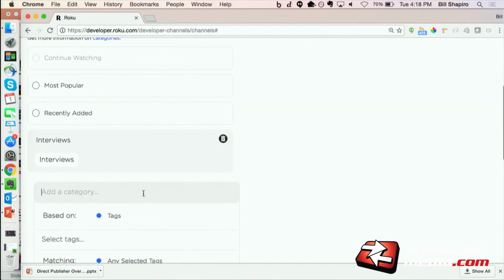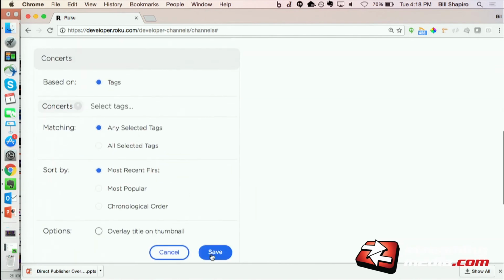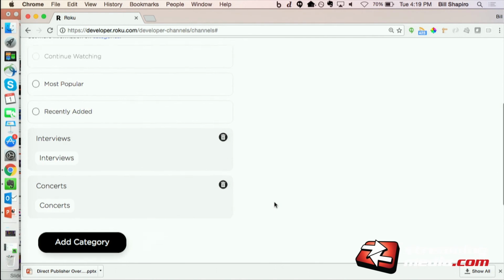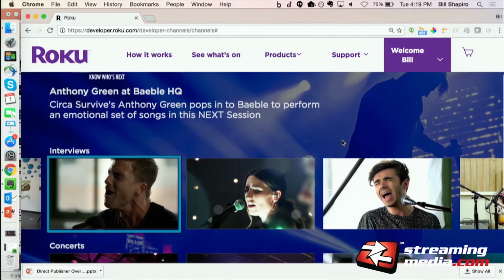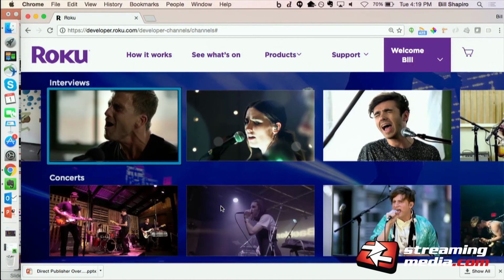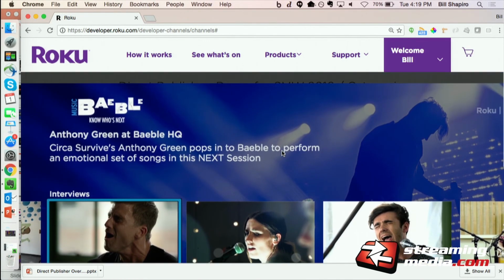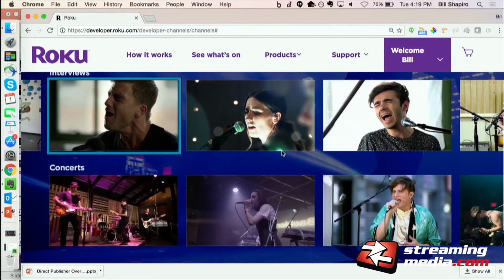And then I'll add another category, and we'll call this concerts. And I'll select the tag for concerts. And again, I have the same options I can specify. And I would go ahead and create all the other categories for my channel as well. And so now I can preview that and see how it looks. So now I've got, it's actually found all the content that maps to interviews and concerts. And shows you what that would look like. And so now I have basically, I think, a great looking channel.